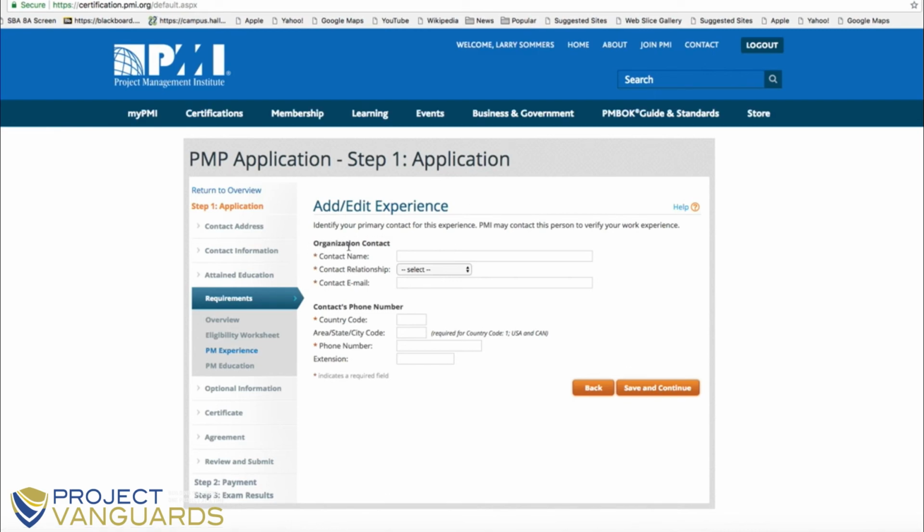Now I have to fill out my organization's contact information. So let's say my contact, or Larry's contact, was me. Relationship, I was a primary stakeholder. My contact email, sthomas@emailme.com, we'll say as an example. For a phone number, country code, for America, that's number 1. Area code, well, in San Antonio, Texas, as an example, it's 210, and the phone number will say 555-5555. Save and continue.